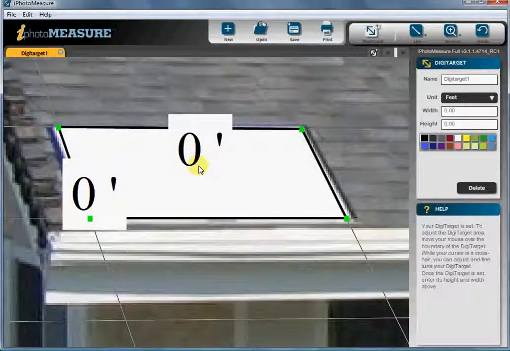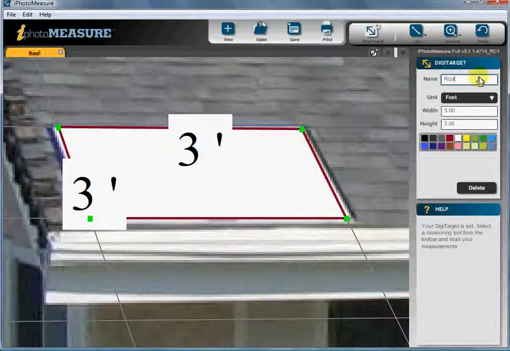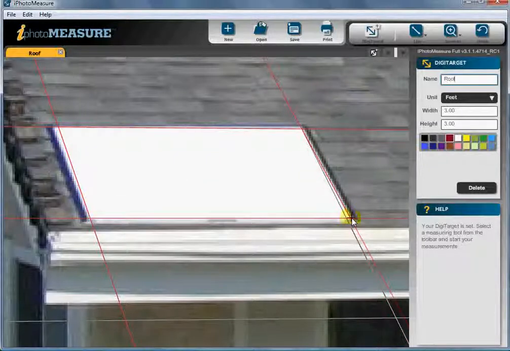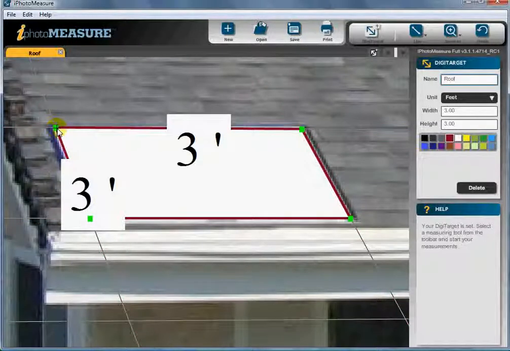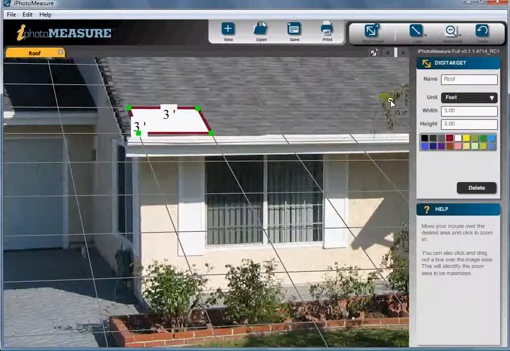The software will automatically find the four edges of your target. Enter in the dimensions of your digitarget, give it a special color, and a name. You can adjust and fine-tune your digitarget's results by selecting one of the corners and moving them around. Please remember that for the Auto Detect mode to work, you have to have a clearly visible digitarget with highly contrasting edges. Otherwise, we recommend using Manual mode. Zoom out and make your measurements.